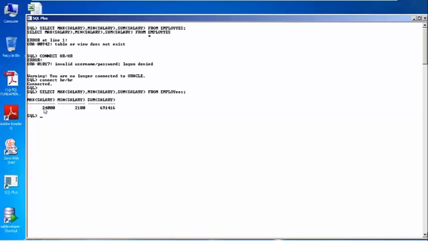Now this is the sum of all the salaries. And this is the maximum salary which is present in your employee table. This is the minimum salary. And this is the sum of all the salaries. If I want to calculate the average, then you write select AVG salary from employees.